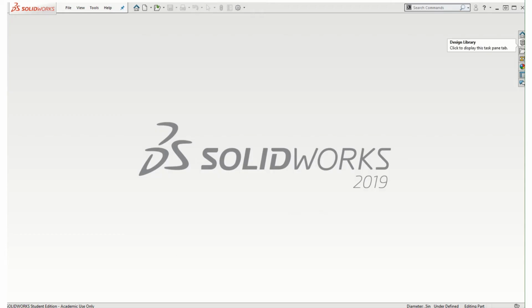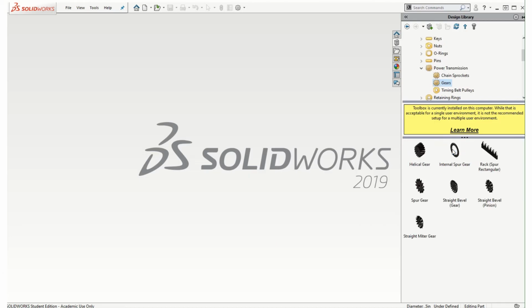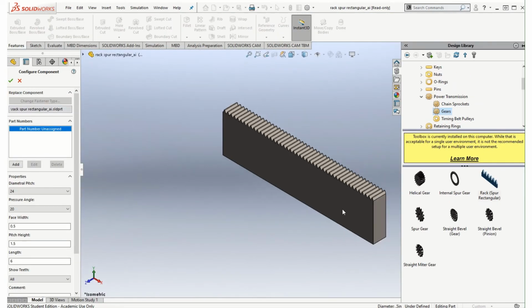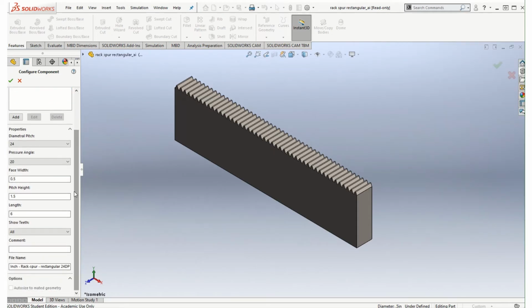In SOLIDWORKS, let's go to design library, let's go to ANSI inch after we install the toolbox, then go to power transmission, gears, and then the spur rectangular rack. So I'm going to right click, create part, and input the toolbox parameters as what we want to design with. So starting off with the diametral pitch 24, pressure angle 20, 1/2 inch face width, 1.5 inch pitch height, length is 6 inches, and that's all the information you need for creating the rectangular rack.